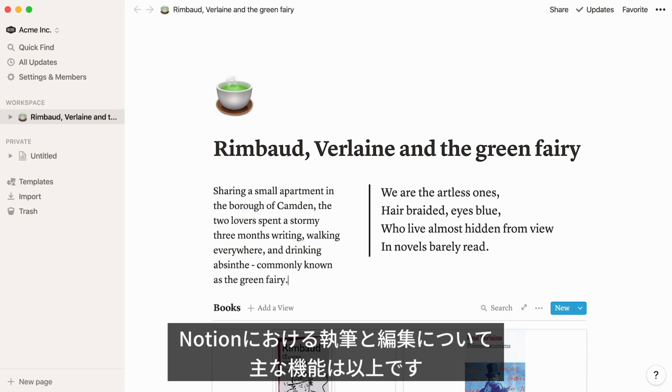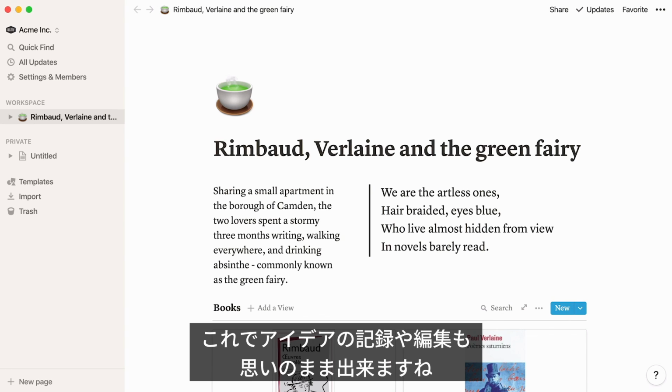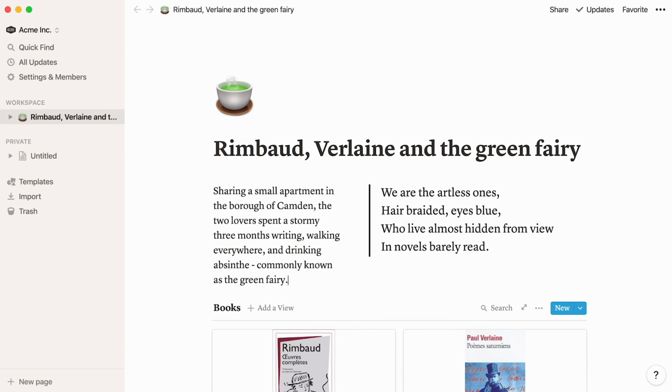This video went through the main features you will be using when writing and editing a Notion page. Now, you can capture any idea and rearrange later.